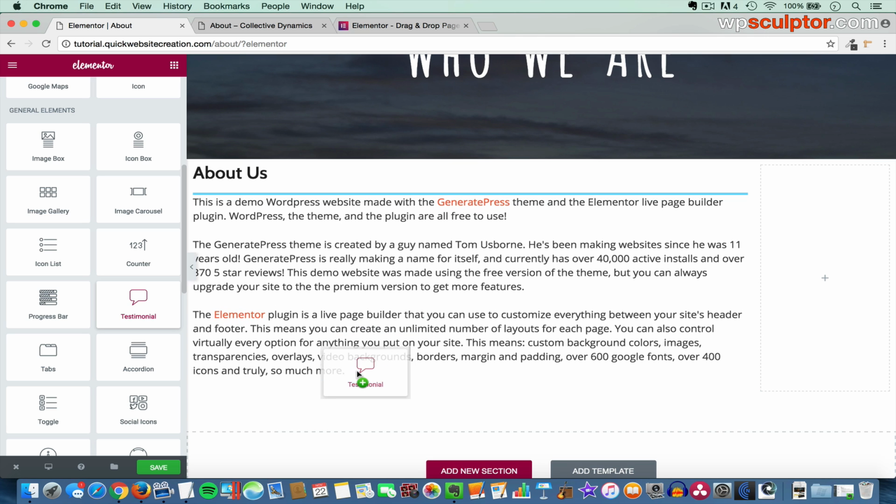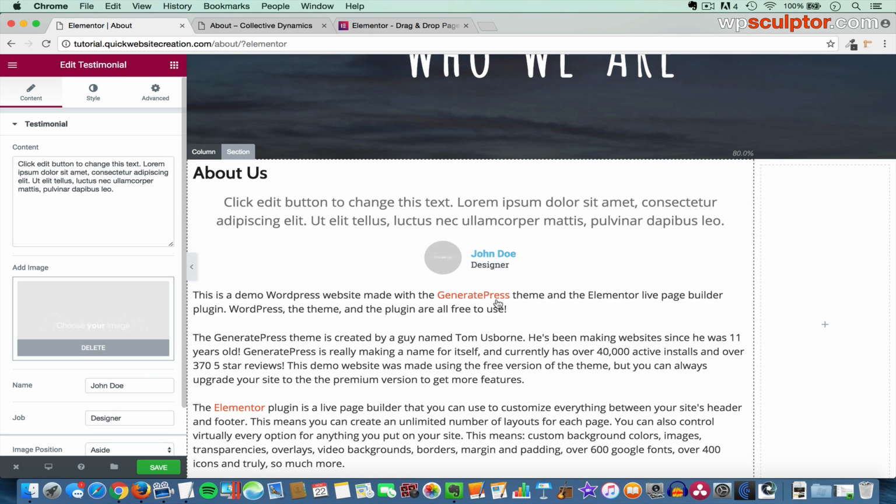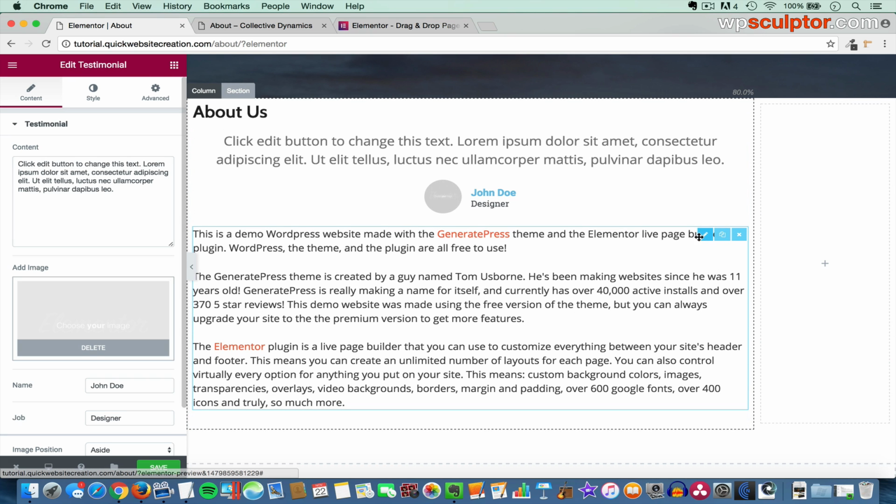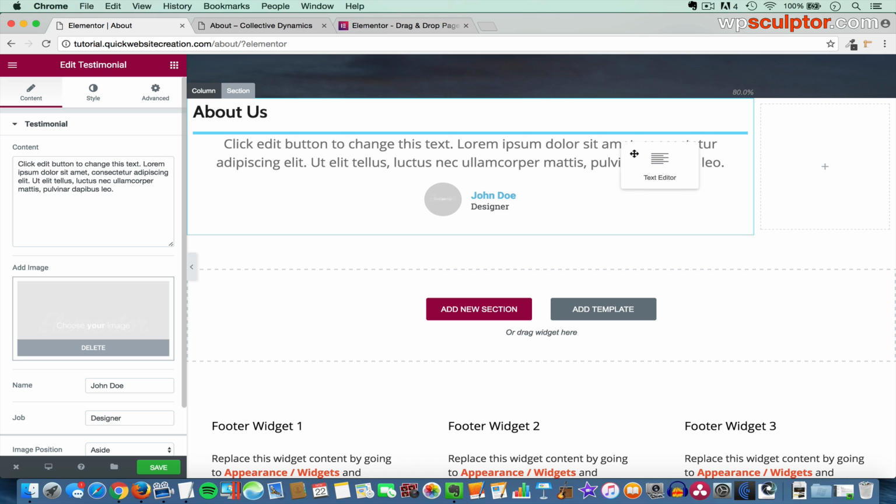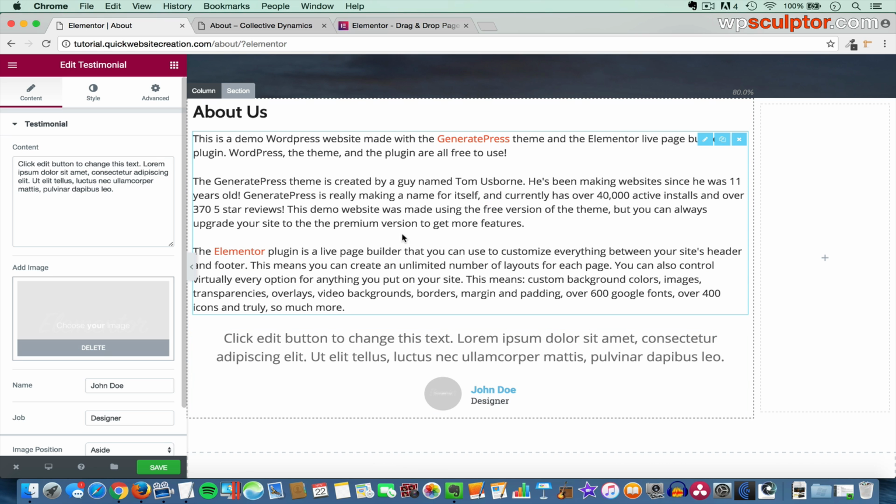I'm going to click, hold, and drag and release that in place. And I'm having trouble putting it where I want it underneath our text. So I'm just going to release it above the text. And then I'm going to hover over the text and click, hold, and drag the pencil icon and move the text above it. That way I have the order that I want there.